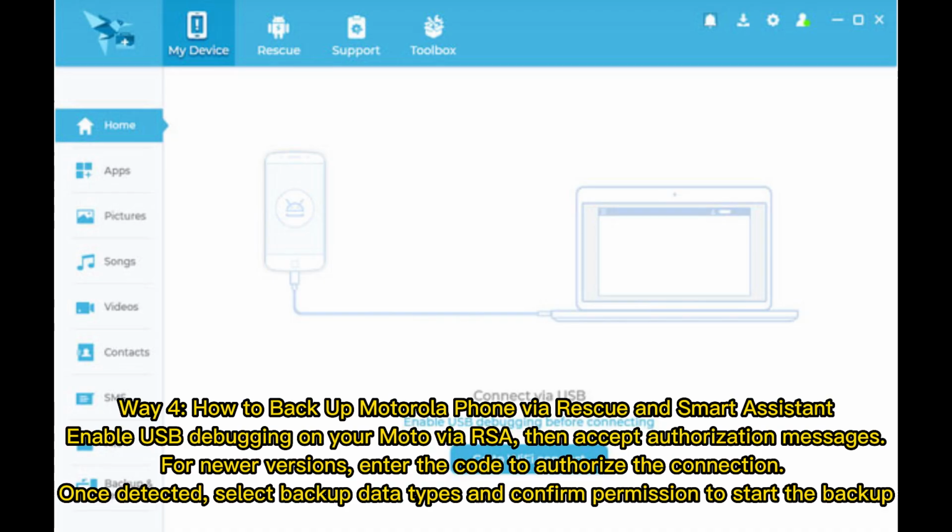Way 4. How to backup Motorola phone via Rescue and Smart Assistant. Enable USB debugging on your Moto via RSA, then accept authorization messages. For newer versions, enter the code to authorize the connection. Once detected, select Backup Data Types and confirm permission to start the backup.